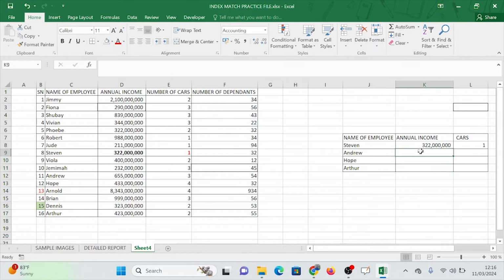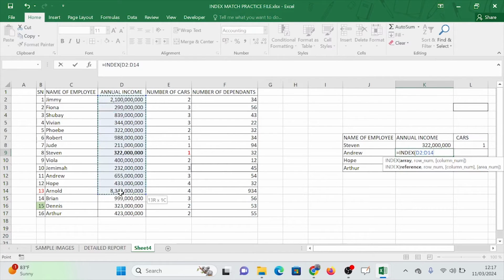We are now interested in annual income for Andrew. I'm going to say that is going to be equal to index, open brackets, index. What do I want? I want the annual income. That's where my final answer is. So I come to this other table, annual income here. Okay, comma, match, open brackets. What's the lookup value? I am looking for Andrew. So I'm going to click on Andrew in my table here.